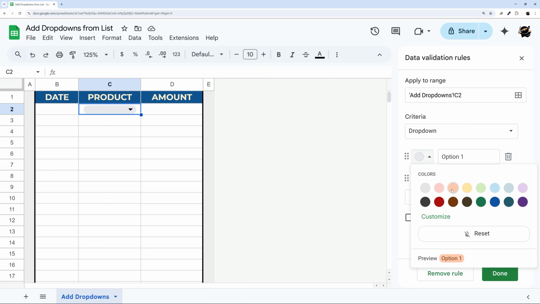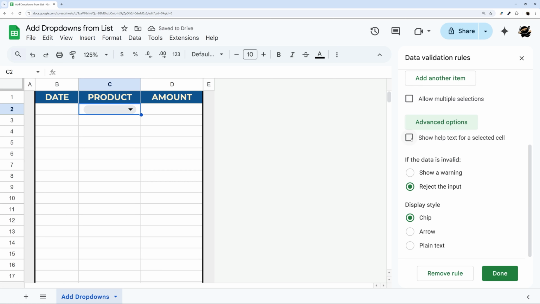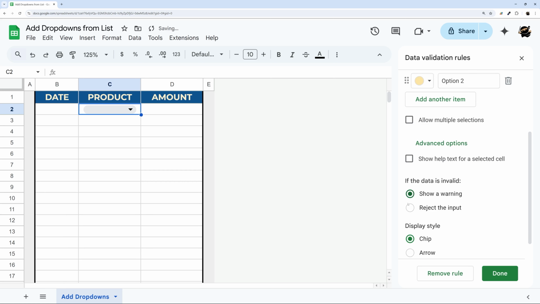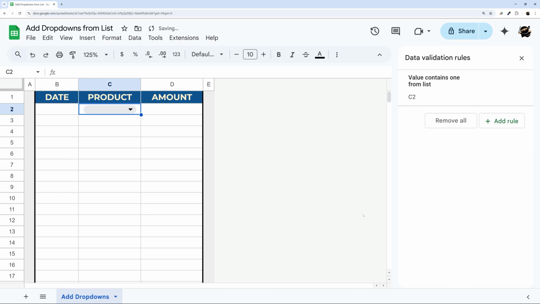You can even set the colors for those options, just like this. You can decide if you want to allow them to select more than one. And then under advanced, you can decide if you want to show any help text for that, if you want to allow them to enter data that's not in the list and just show a warning, or if you don't want them to be able to enter anything at all. And then you can decide the display style, which is chip by default, an arrow, or plain text, which is kind of incognito. And then once you're done, you can simply click done.